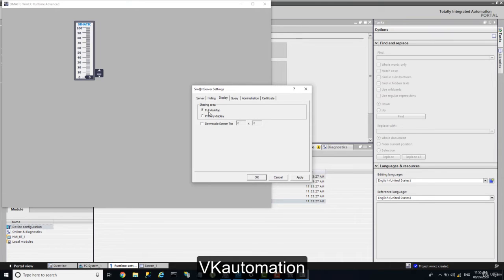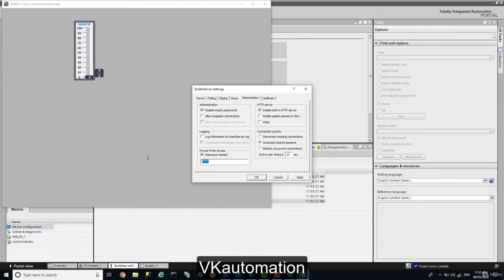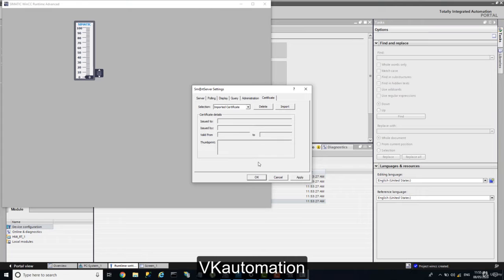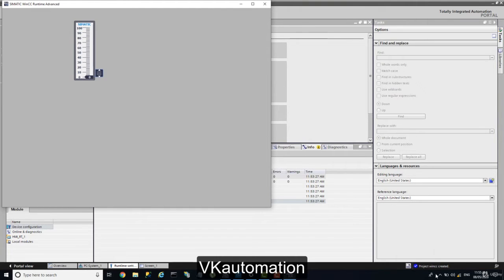Here the setting area is full desktop or primary display. Let's say primary display. Then there is the administrator, so you have to assign a password here to access all the features of the software. I will assign 4567 as the password. In the certificate we will not use anything right now. I will say okay. So the smart server is configured.